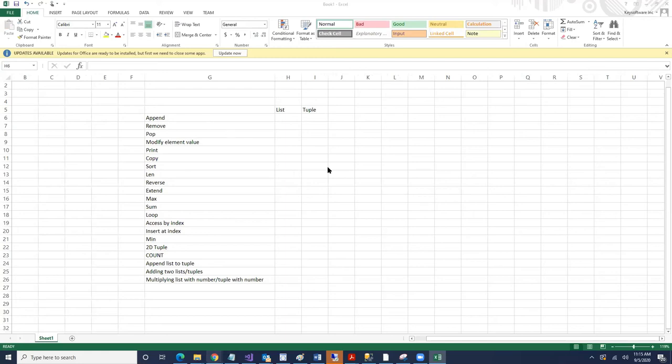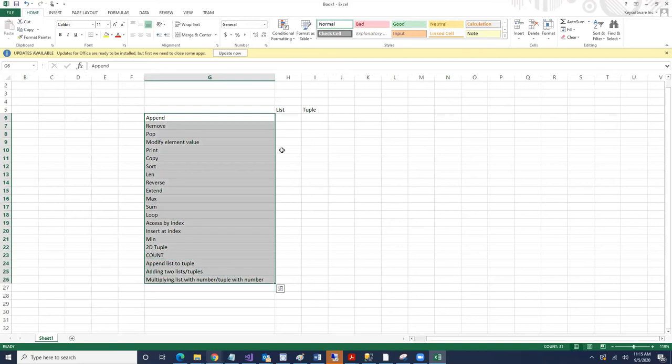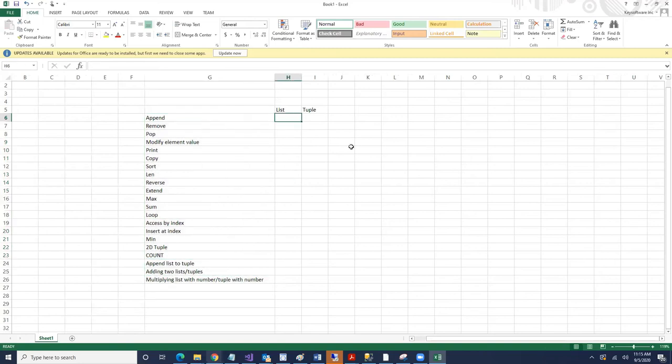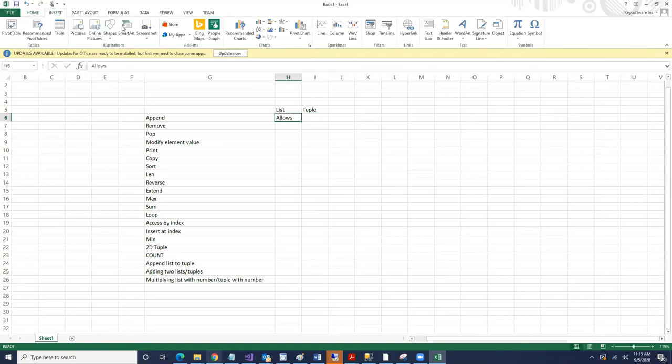Okay, so let's start with this much so far. We have about 21 operations. We already know list allows this. Tuple does not allow. So we'll put, let's see if I can insert a symbol here.